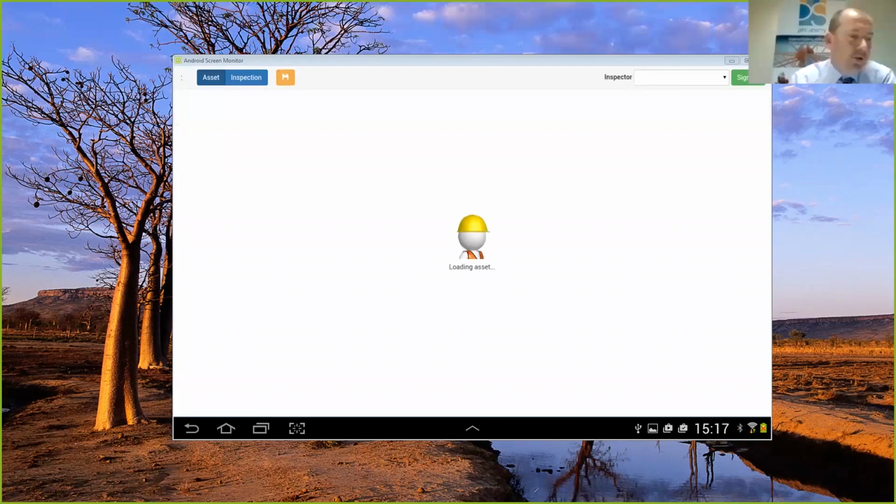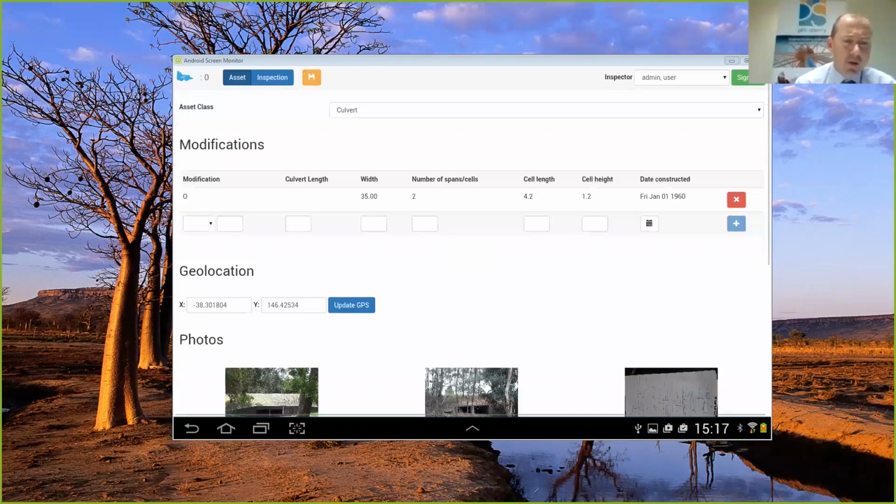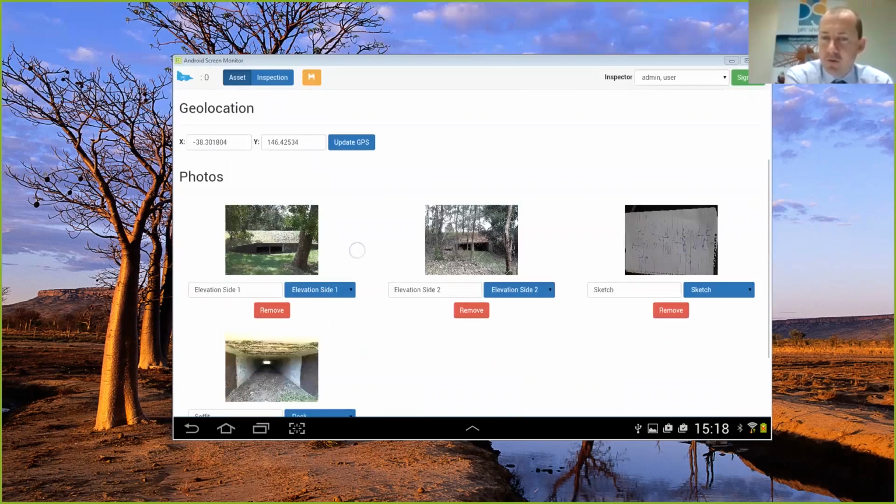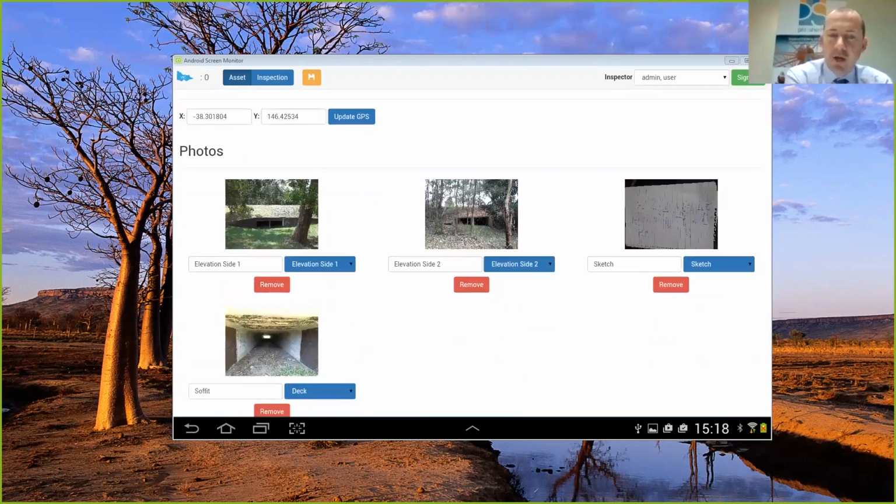Yeah, and so we've used this app to probably inspect about 5,000 structures by now out in the field across Australia. And so our engineers have been finding it really useful to quickly collect photos, GPS coordinates, make sure you don't miss data, sign it off and feed it back into the system.